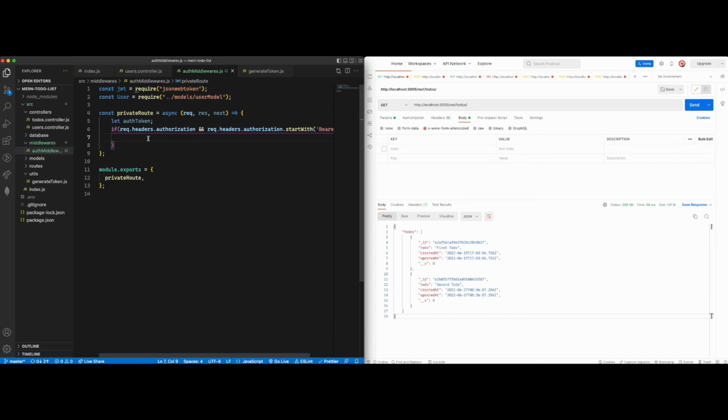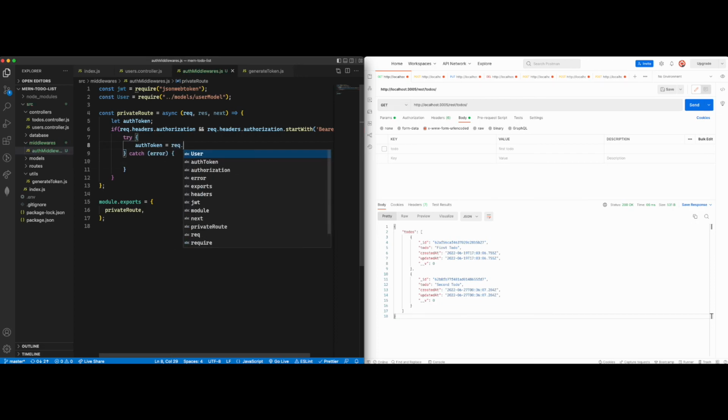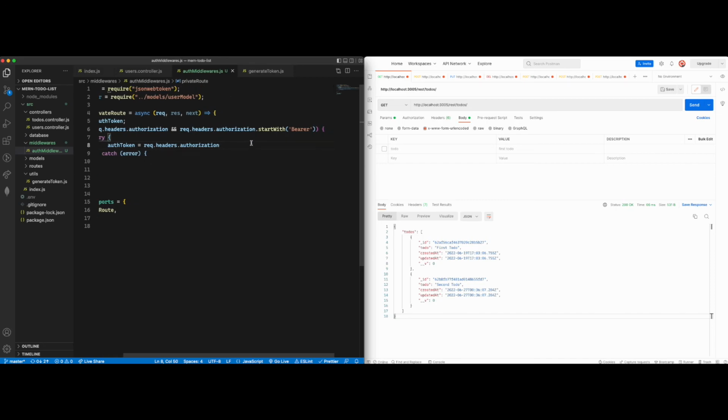All right, once we validate that both of these things are there, we're going to use a try catch block here. Inside the try catch block, I will simply get the JSON web token from the header. So I'll do authToken equals request.headers.authorization again. Since this is coming in the format of Bearer space our JSON web token, we need to extract the JSON web token part.